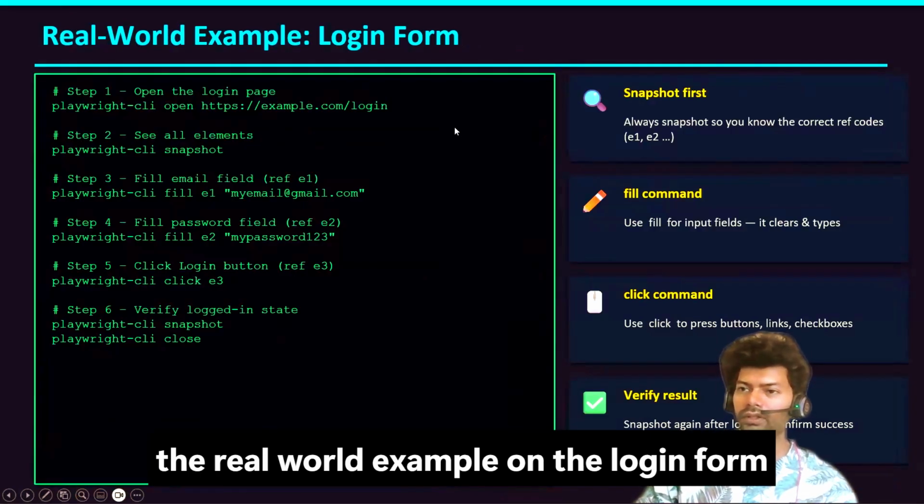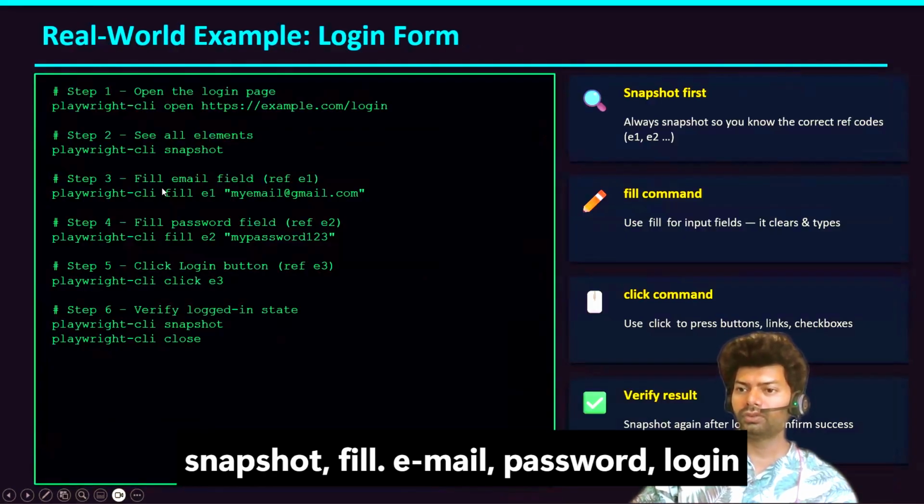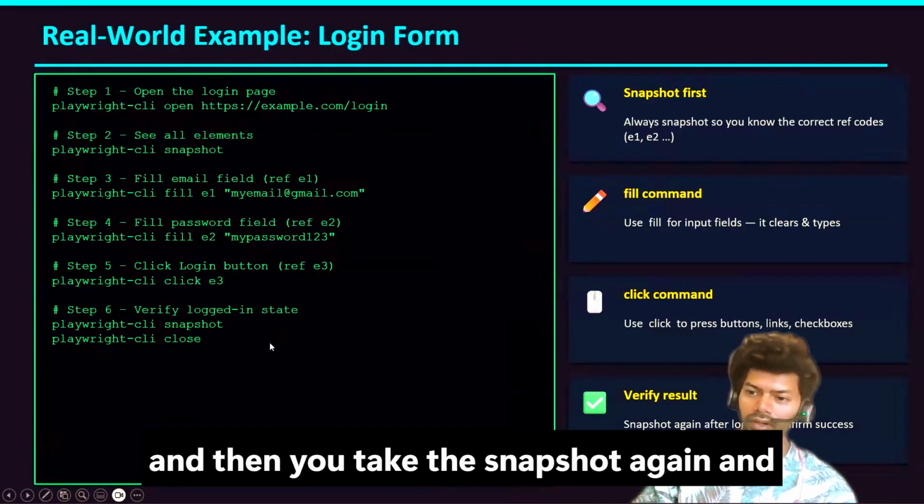This is also one of the real world examples, on a login form page. You open the page, take the snapshot, fill email, password, login, and this is the command you will be using, and then you take the snapshot again and close.